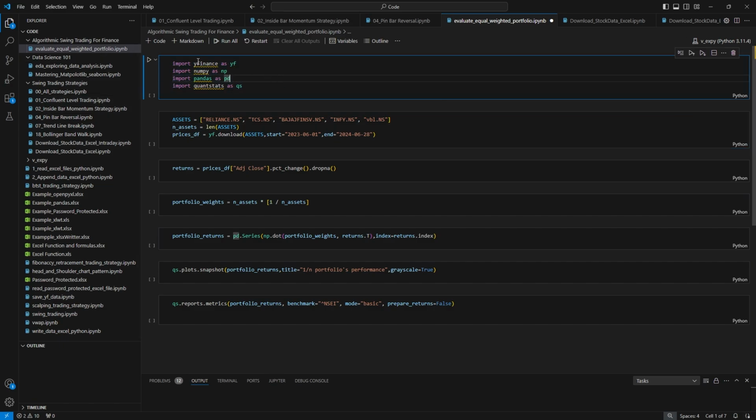We use Yahoo Finance to download the data from the Yahoo Finance portal, or let's say with the help of an API, and then quantstats is another library that we will need so that we can create the tear sheet. Then this is the list of assets that I mentioned, and this is how we download the data from Yahoo Finance. Let me just run it.